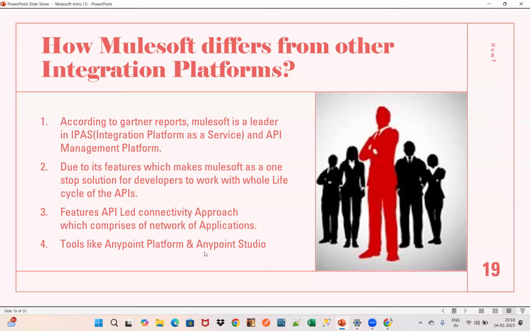And finally, there are two tools: Anypoint Platform and Anypoint Studio. Anypoint Platform is a web application which helps a developer to design the API, to deploy the API, to monitor and to secure the API. Anypoint Studio is to develop the API, guys, to perform data transformations or to integrate different data sources. One should use Anypoint Studio for that.